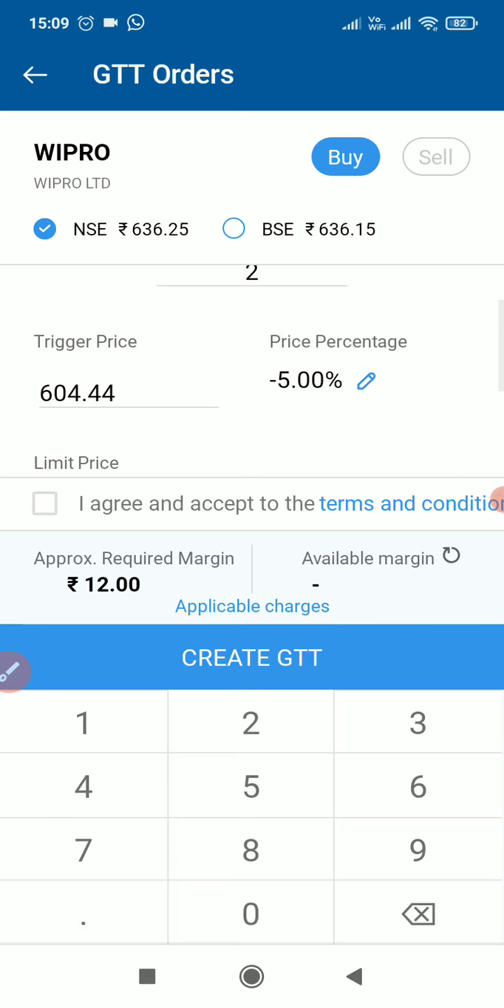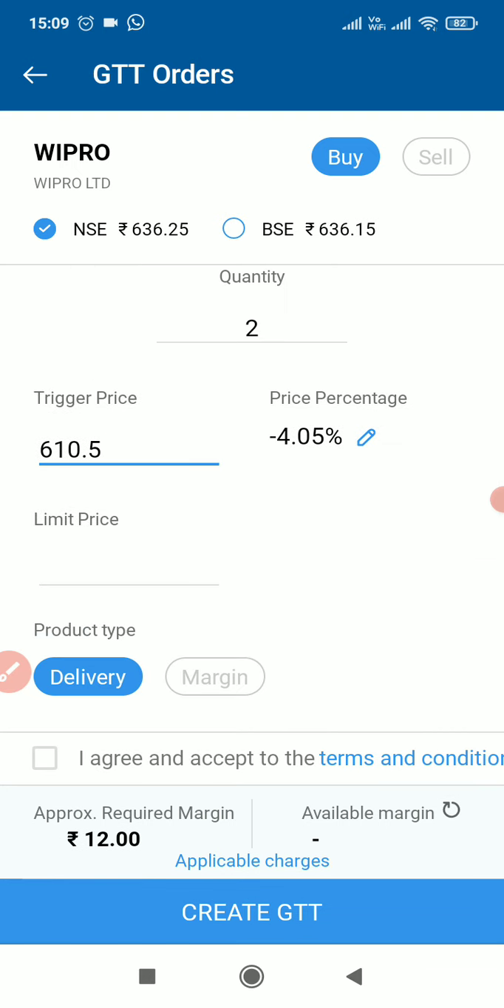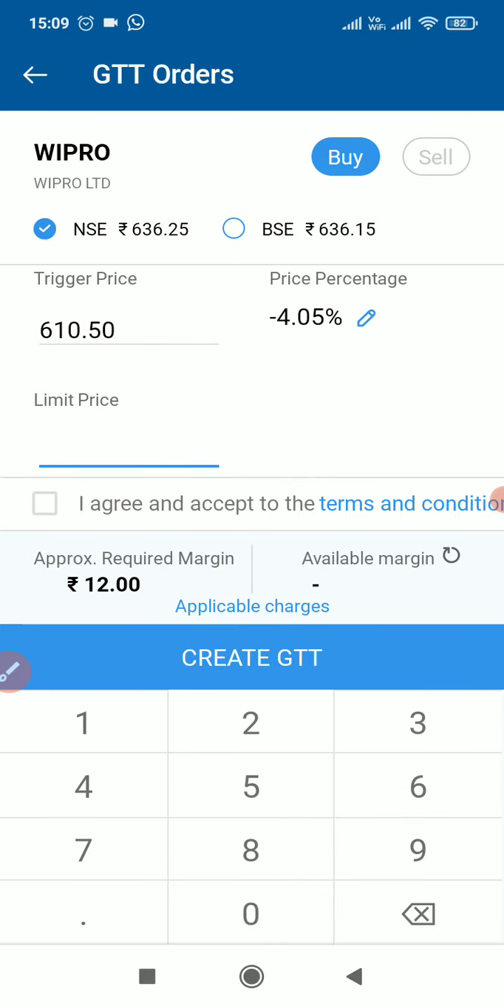One more thing: if I edit the price here directly, the percentage will change automatically. So if I put 610.5, that means minus 4.05 percent. If the price comes down, this order will be enabled at whatever price I enter here.